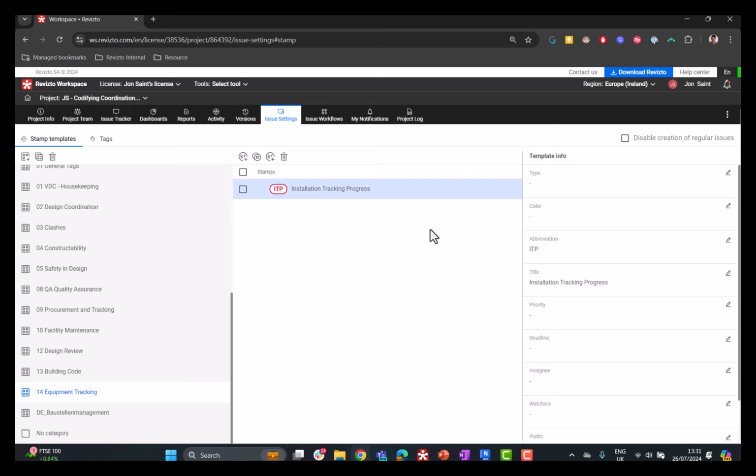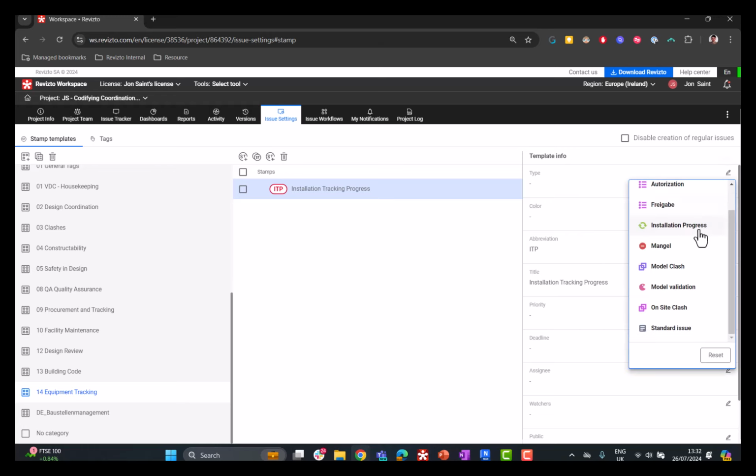So when you apply a stamp, all these presets on the right here are going to come across with that stamp. Things like the type, the color, the deadline, the assignees, that's always going to come across when you create that stamp type in Revizto. And we'll talk about that a bit further a little bit later. So when we're going here, we start with a lot of blanks and we can fill these in. First off is a type, and that's where you're going to find the installation progress.